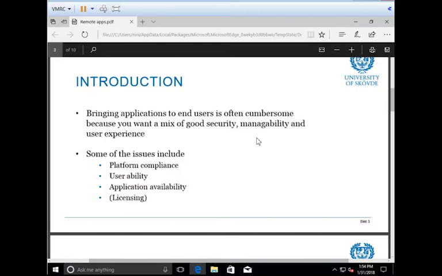The first one is, of course, platform compliance. All different types of applications will not be able to run on any platform. There is, of course, the classical issue of Windows, Linux, Mac compatibility, but there is also a platform compliance issue between versions of different programs. So it might not be certain that an application that runs on Windows 10 can run on Windows 7 or Windows 8 or whatever you have in your system.